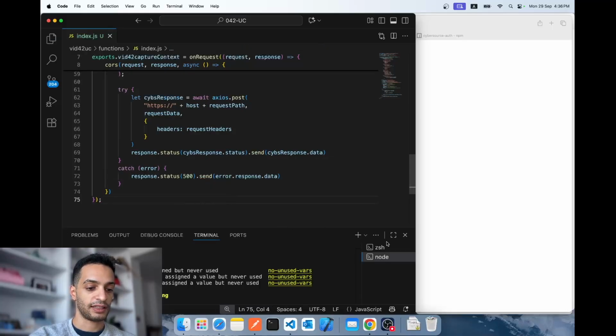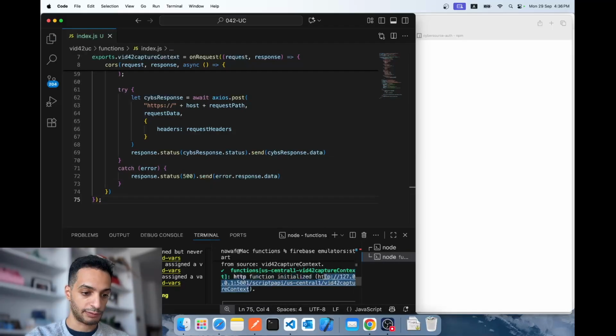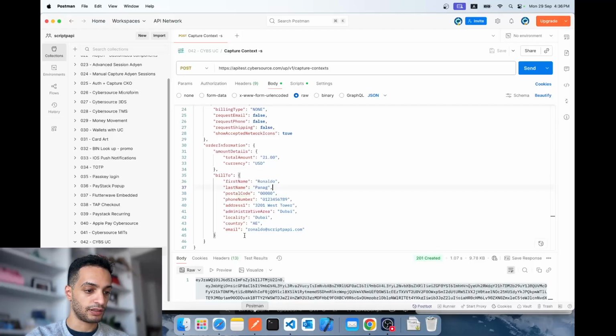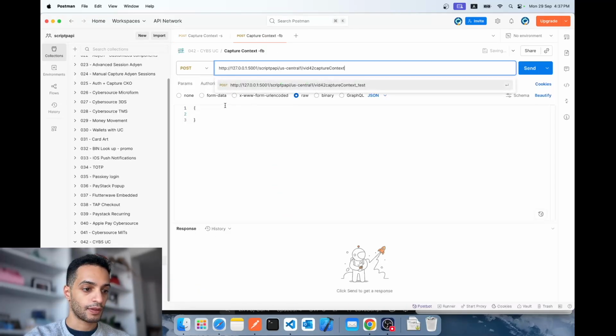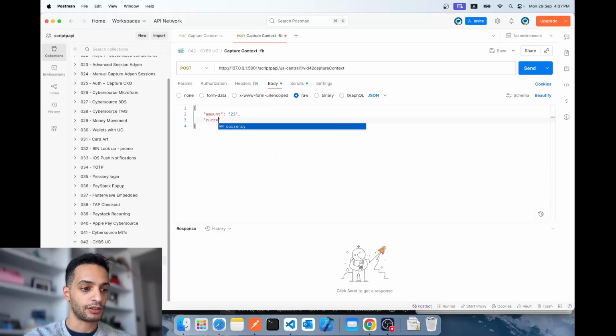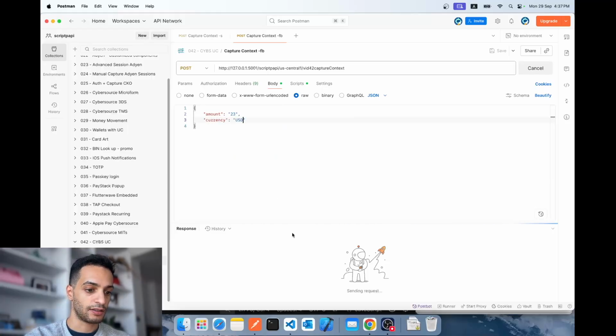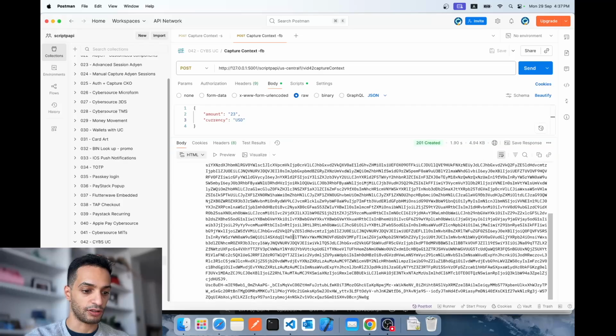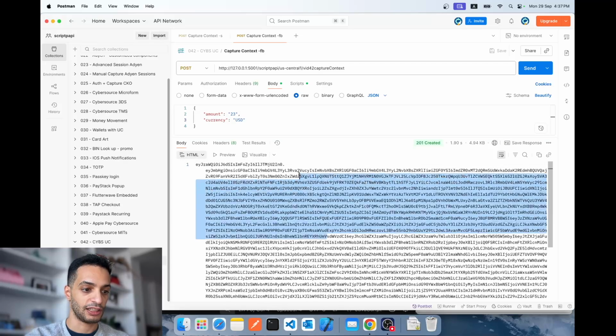Now, let's test this in the emulator, check if it's working. Here is my emulator endpoint. Take that, go to Postman. Now, in my request, I need to specify an amount, $23, let's say, and currency, USD. Send that. We should get a JWT token as a response, which is here.